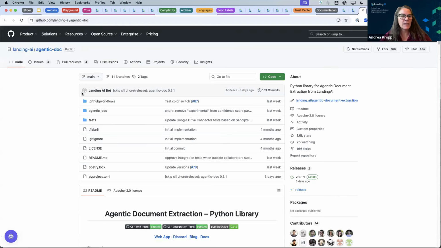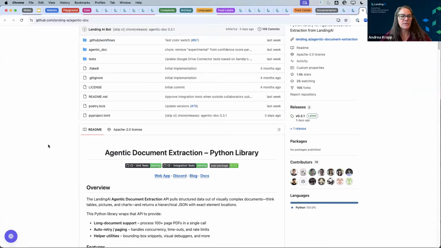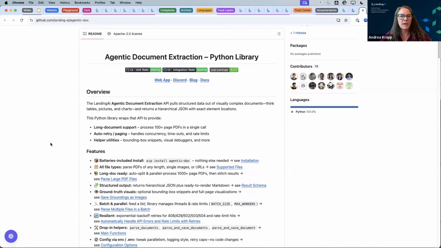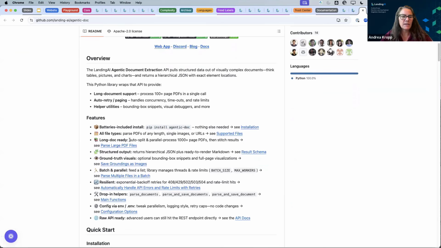If you click on this tile, you'll be taken to this page on GitHub, which will highlight some of the benefits of the Python library. It is kind of all batteries included. You just need to install one package. Some of the benefits here are that it's going to auto split and parallel process large PDFs. The REST API is not capable of doing this. So you're going to get much faster responses on long documents because we will parallelize it and then put it all back together for you.